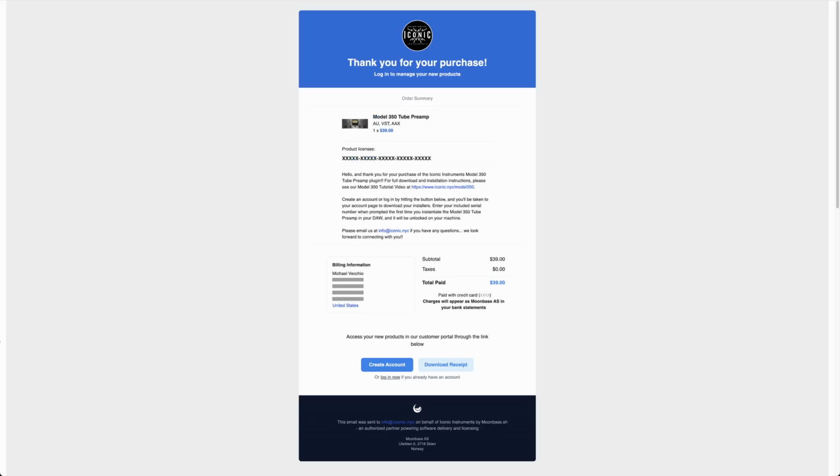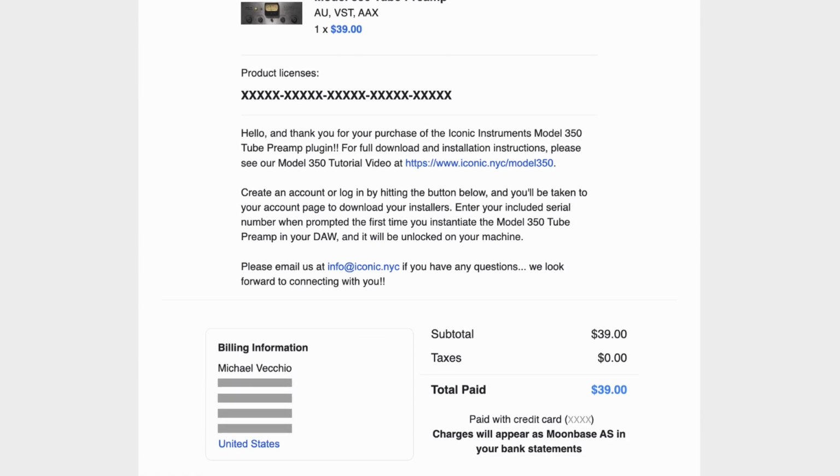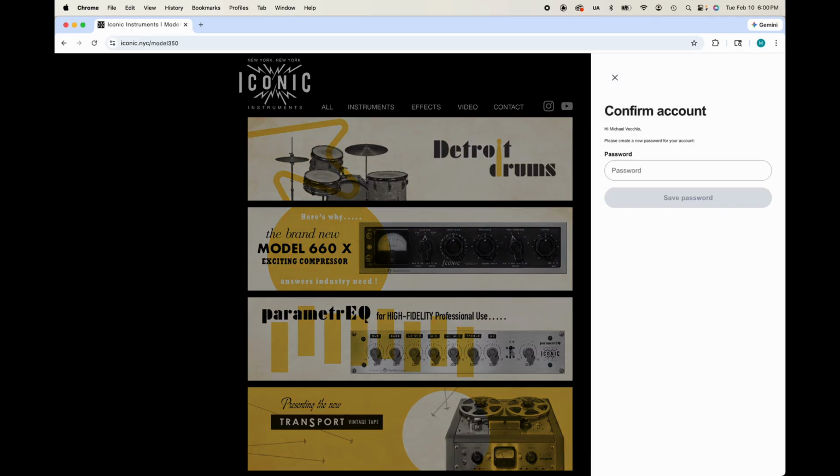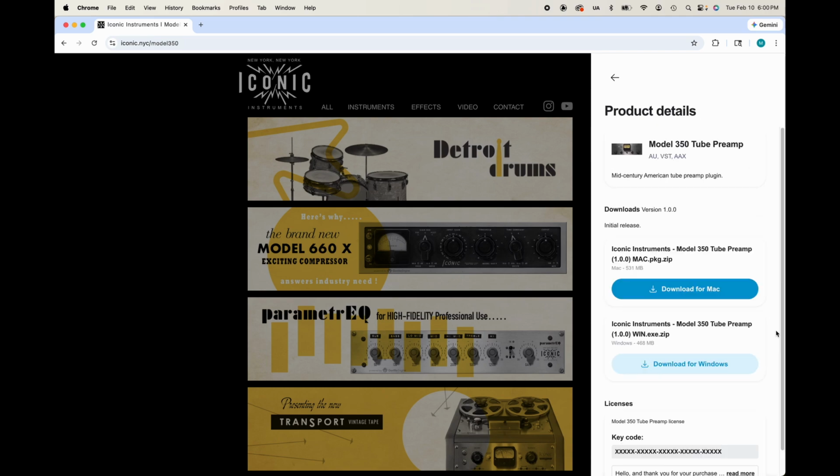Then you'll receive this email from Iconic Instruments where you'll see your serial number up top and some brief instructions. So if you just go to the bottom of the email, you can either create an account or log in if you've already created one. When you click that button, it'll take you to our web page where, in this case, I'm entering a new password. And then you'll see your list of products. And if you just click on the product, you can see the installers and the serial numbers.